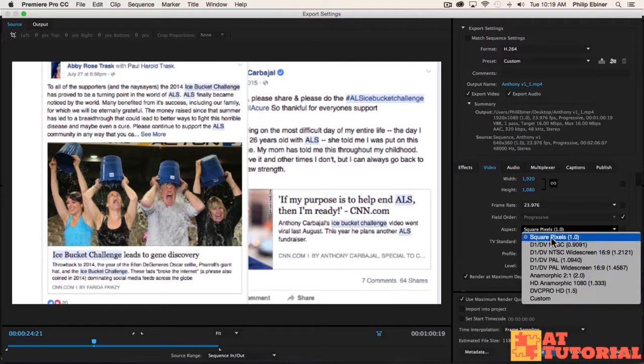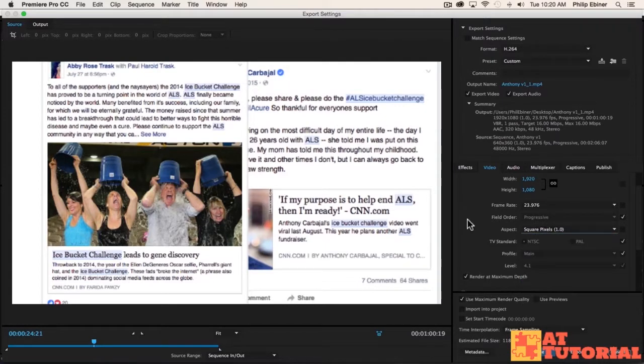Same with the aspect. Square pixels is generally what you want to check unless there is a specific case and someone asks you to export it at these other options, depending on if you are projecting it with a certain type of projector or something like that. TV standard, PAL versus NTSC. As it says, when you hover over this, US and Japan use NTSC, Europe and Asia use PAL. It's just the way that it's been for a long time. So if you're watching this and you're in Europe, you're probably going to be shooting and exporting in PAL.